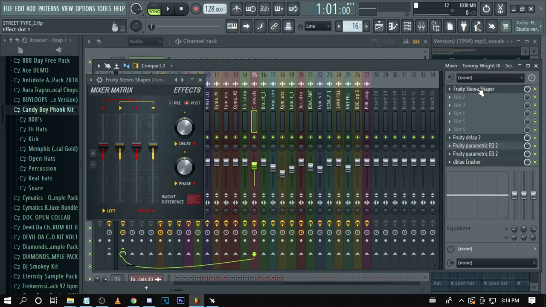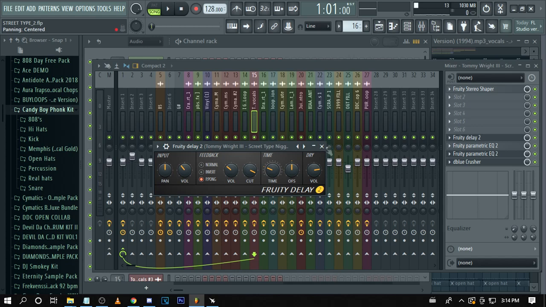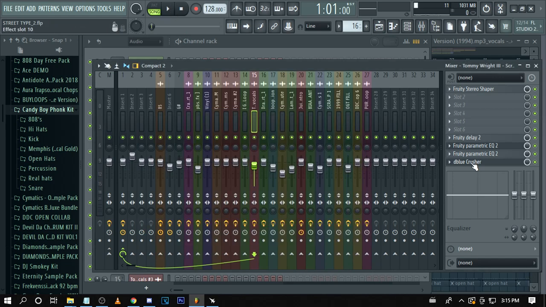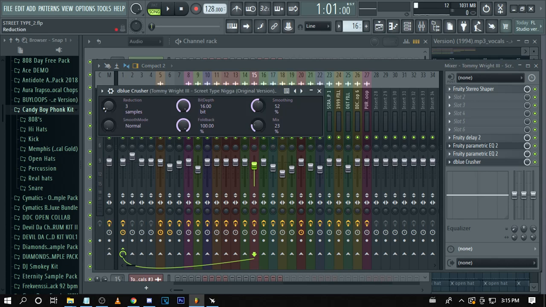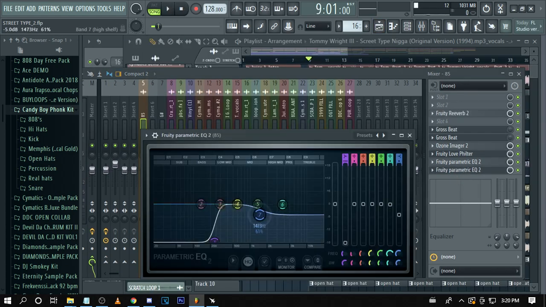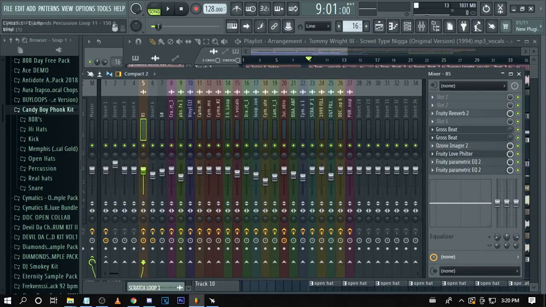And for mixing on the vocals, I made it mono and I added some delay. And I added an EQ to remove the bass. And I cut some of the really high end. And I also added another bit crusher to really get that underground sound. And on the original sample, you want to cut the high end so it doesn't clash with the vocals.